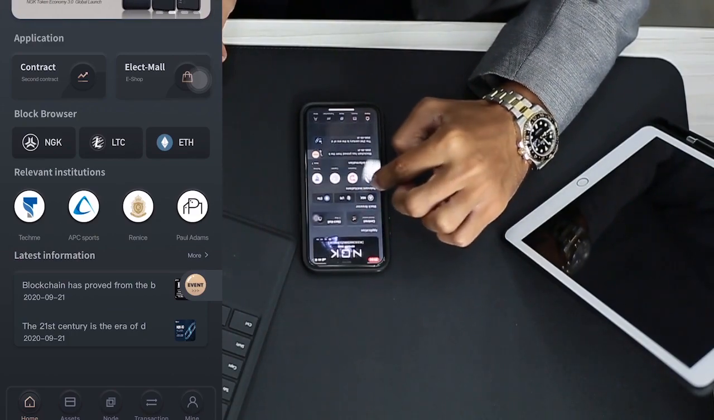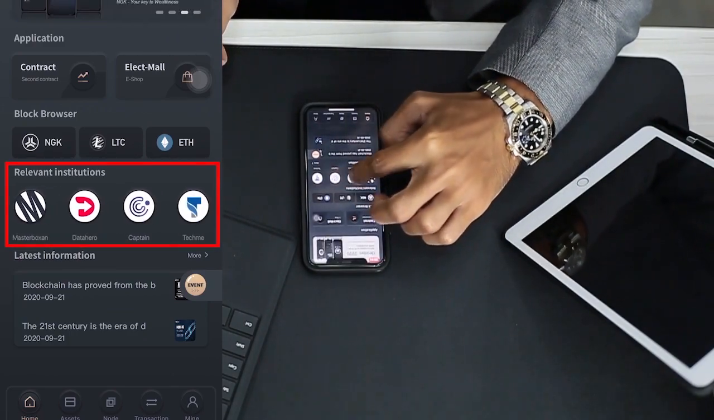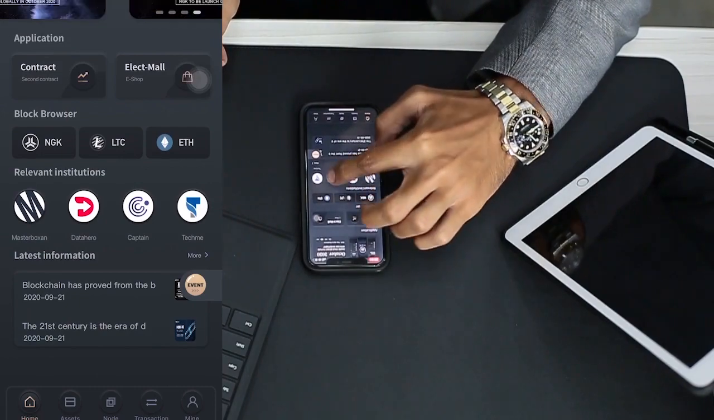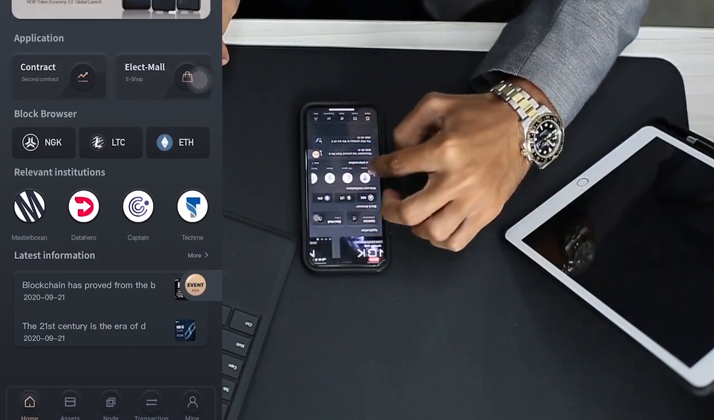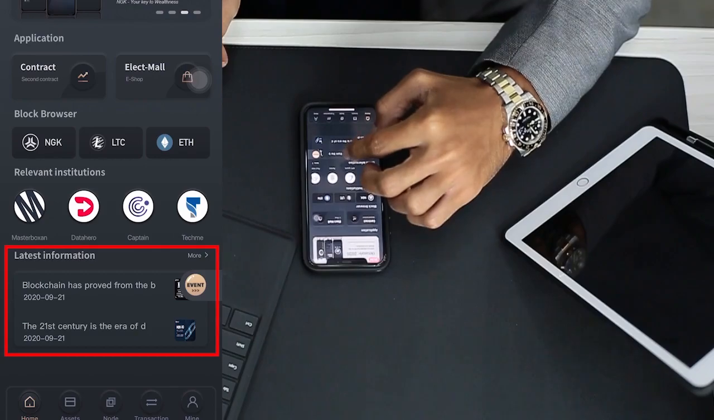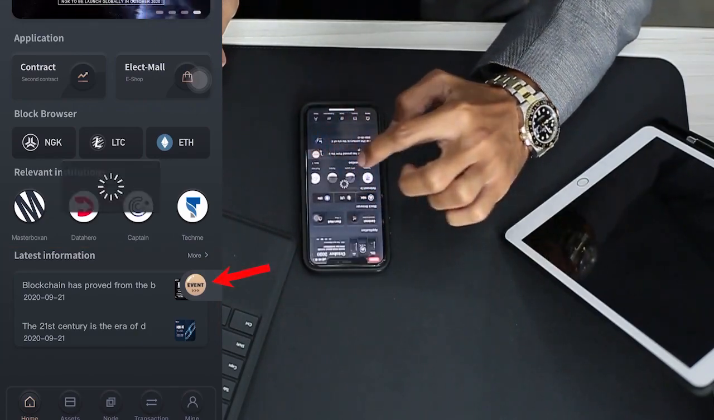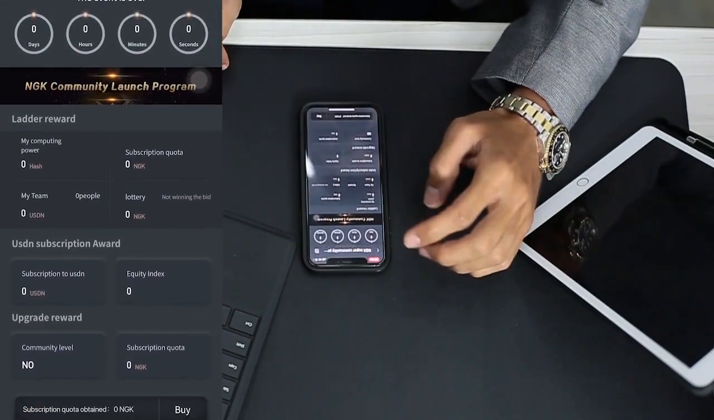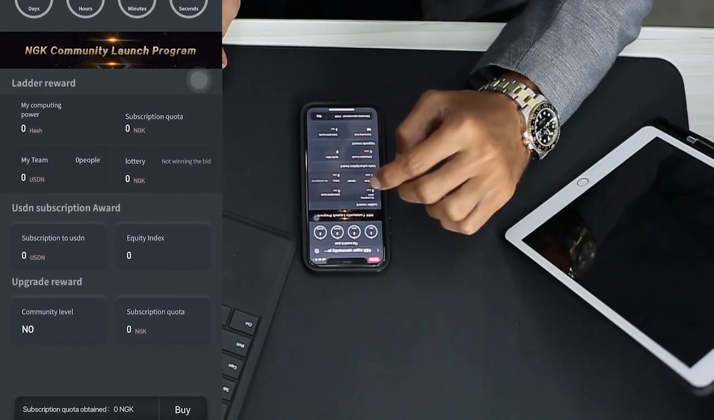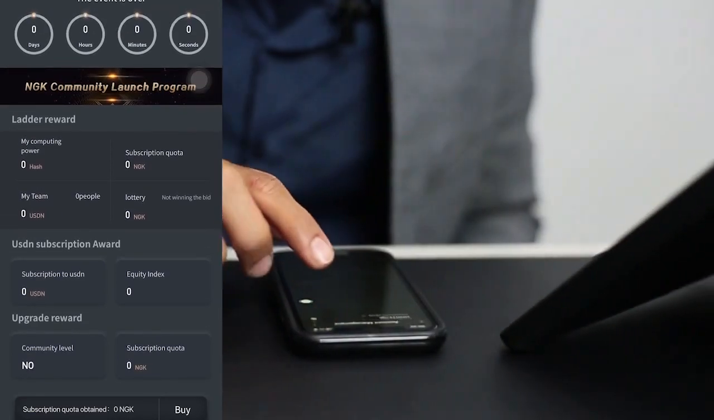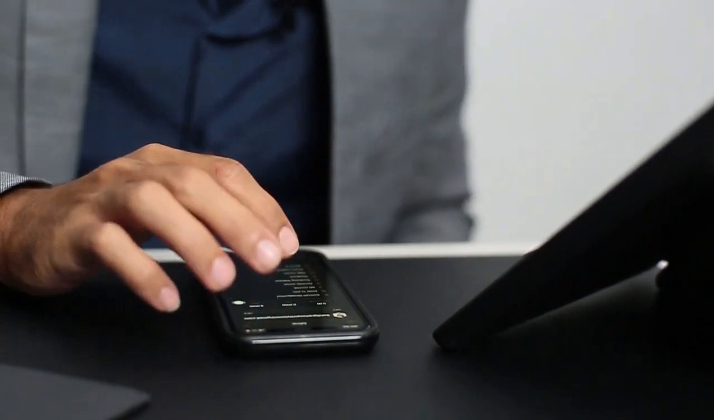And as we can see under that, we have the relevant institutions, which are the 8 major sectors. Okay, under that we have the latest information, and we have this event button right here, where you can see the upcoming programs and events. And that's all.